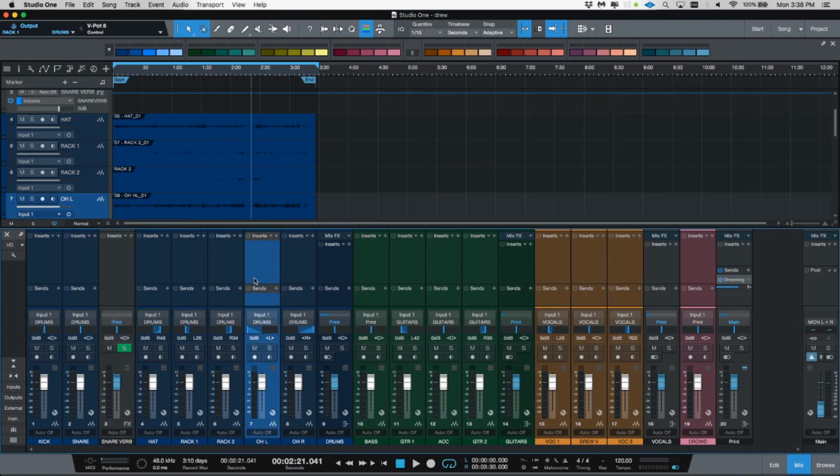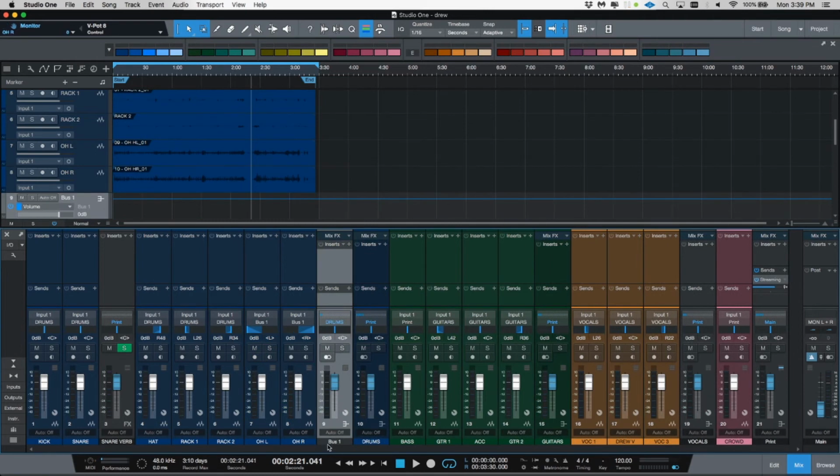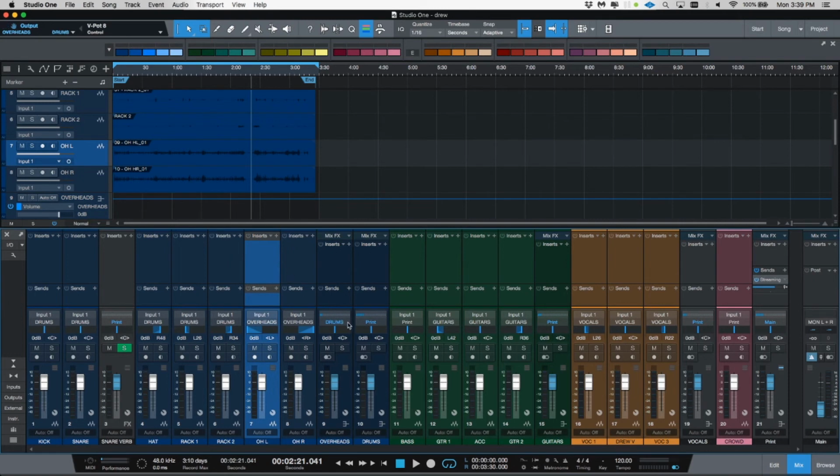So let's go ahead and select these two channels. And now we're going to go ahead and add a bus. It's going to call it a bus, but it's going to be basically a stereo summed channel. Call that overheads. Perfect. And we're going to go ahead and make that blue, just like everything else.